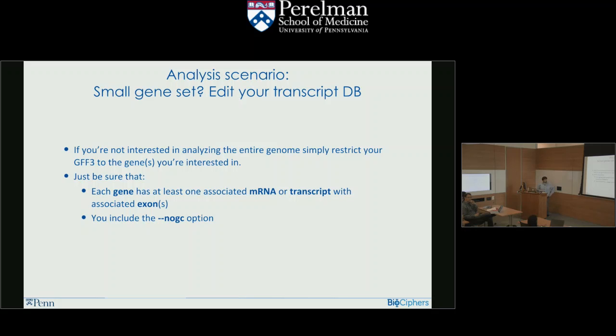So if we're going to analyze a small gene set of like 1 to 20 or 100 genes, we want to invoke the no GC option here, so it will not apply that GC content correction. If you do it on such a small gene set, the normalization factors can really throw off the quantification. So this is something you definitely want to invoke if you're doing a tailored gene set. This is what the execution would look like. You just add the no GC option at the end. Very simple.